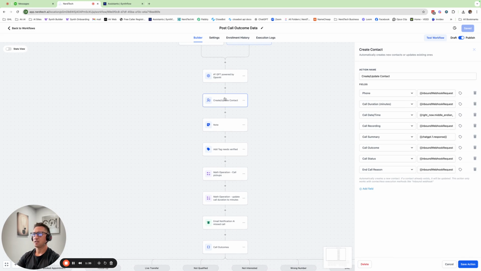Then I have it find the contact. It's going to either create or update the contact. And this is based on the phone field. So again, it's going to take the contact's phone number. It's going to look at the inbound webhook phone number. If it can't find the match, it's going to create the contact. If it can find the match, it's simply going to update the contact with the new call information.